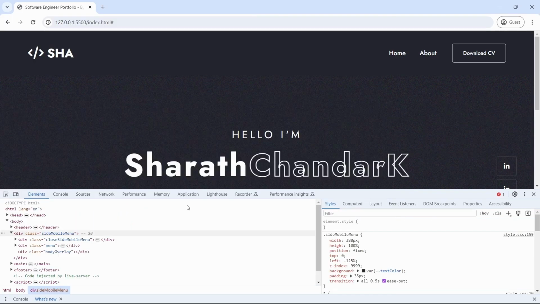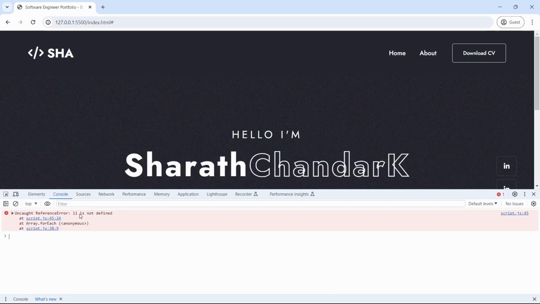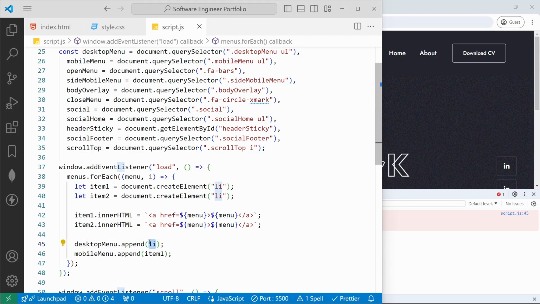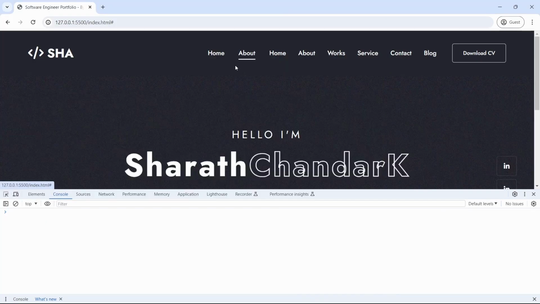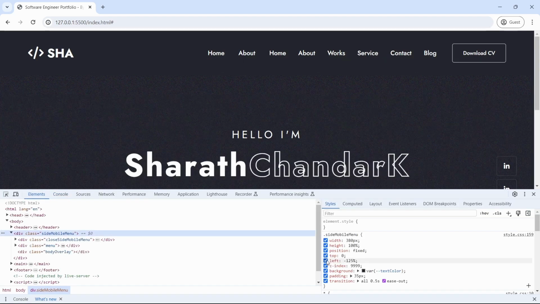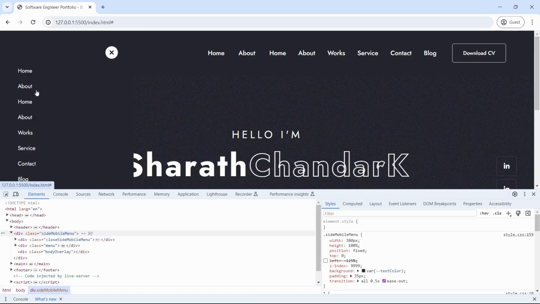If I save, we are getting an error in the console. So li is not defined. This is not an li. This is item1, and this is for mobile, item2. If I save and go to the browser, here we can see the menus as dynamic with styles. How simple is this, right? I can check for this also. Here also it is added.